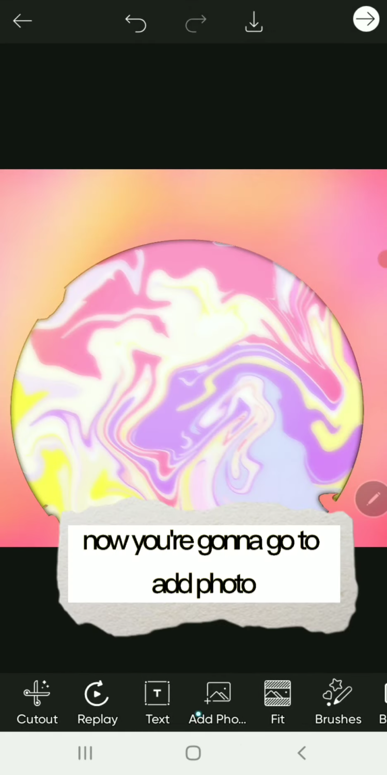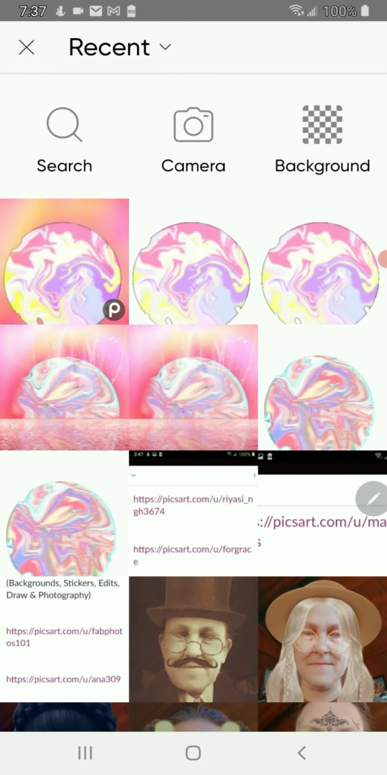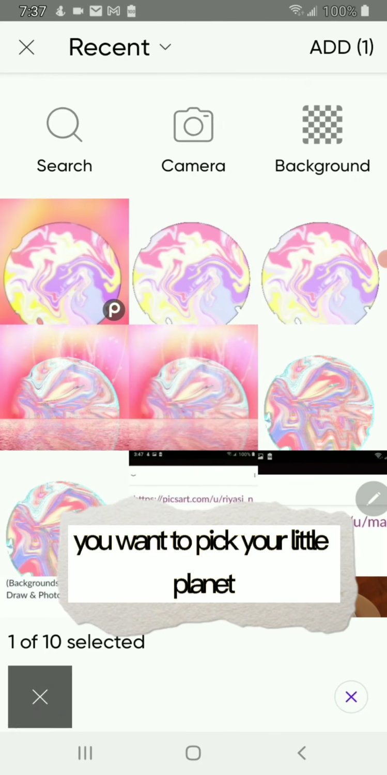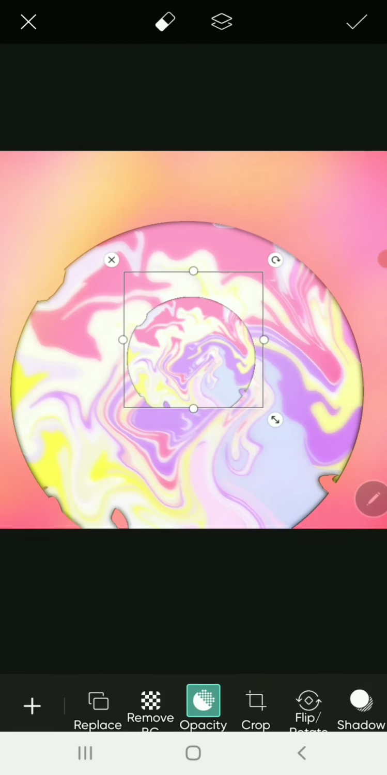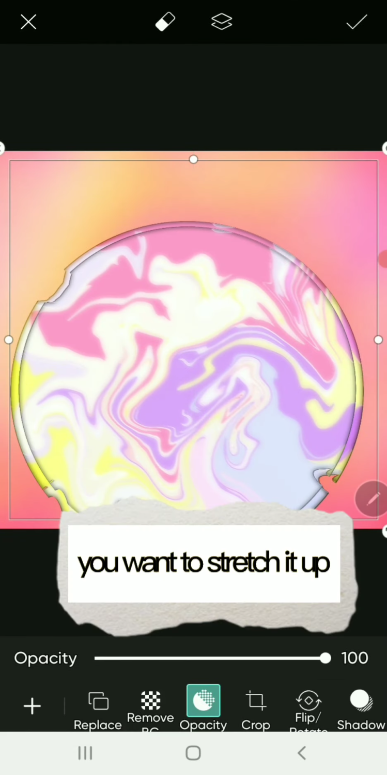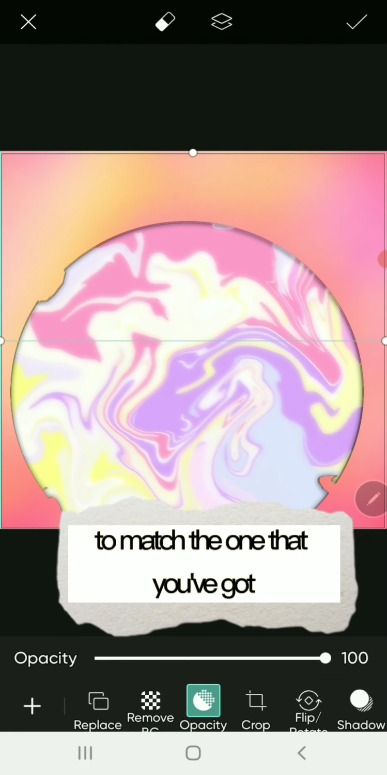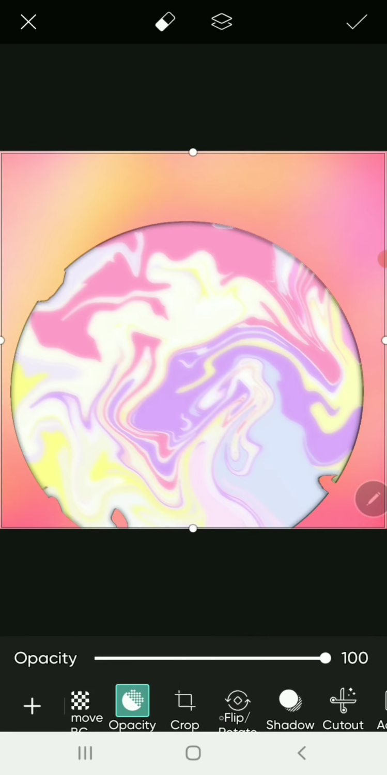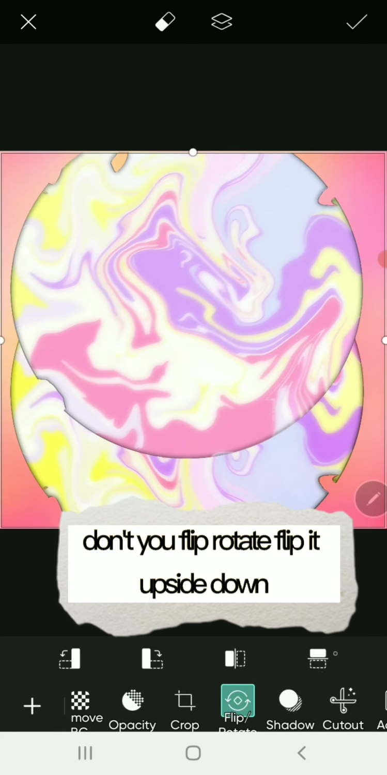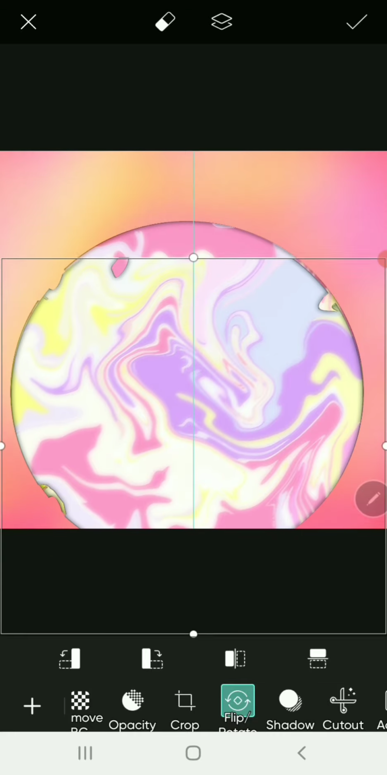Now, you're going to go to add photo. You're going to pick your little planet. You're going to stretch it up to match the one that you've got. Go to flip rotate, flip it upside down, slide it back down.